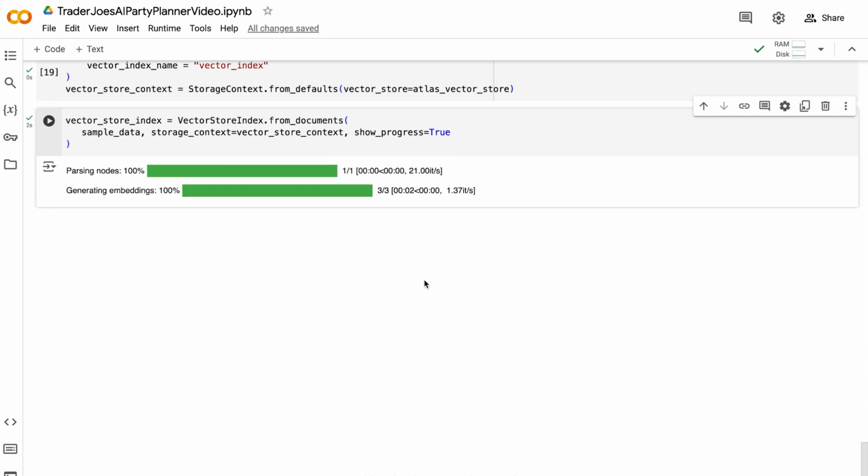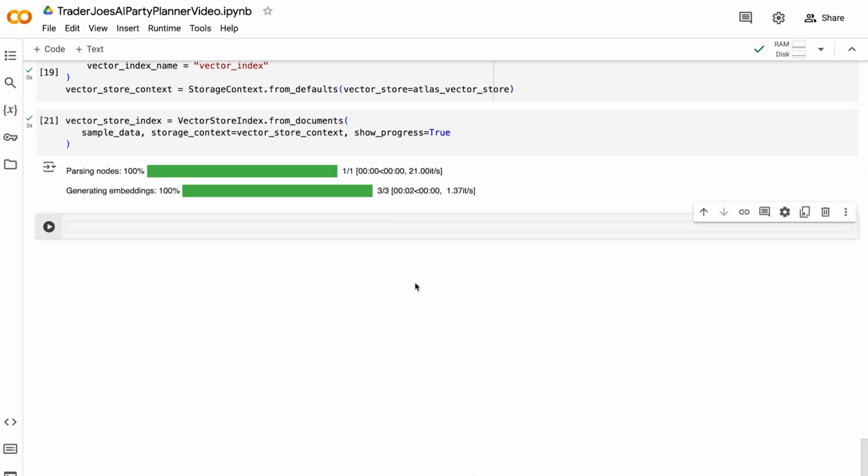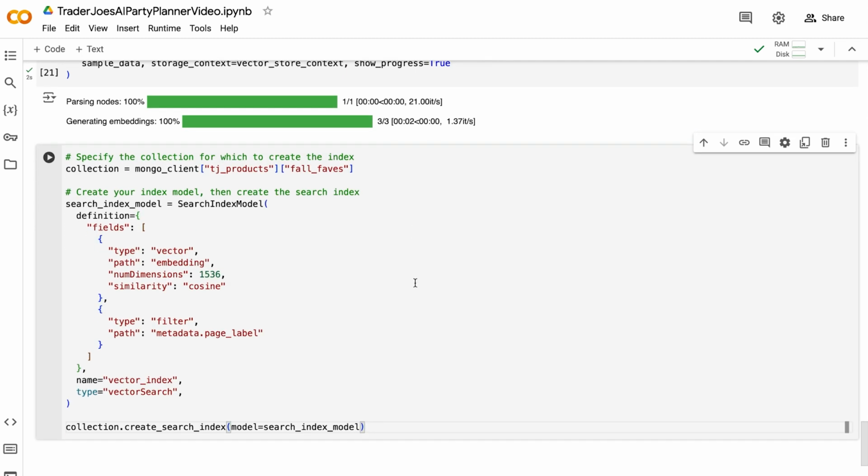Cool. So in order to allow for vector search queries on our created vector store, what we need to do is create an Atlas Vector Search index on top of our Trader Joe's Products Fall Faves collection. So we can do this either through the Atlas UI, or we can just do it directly from our notebook. So let's go ahead and run this.